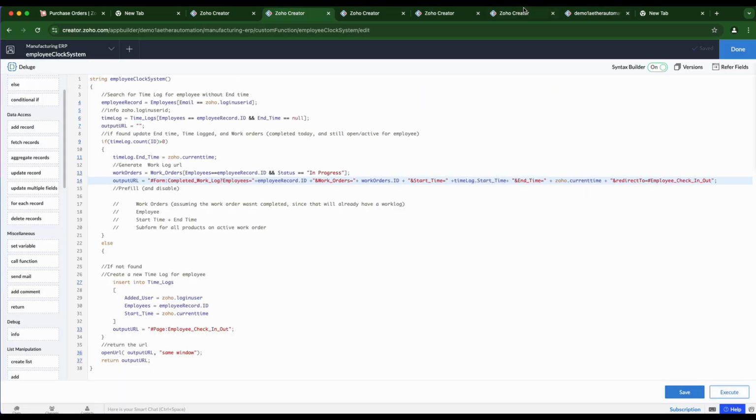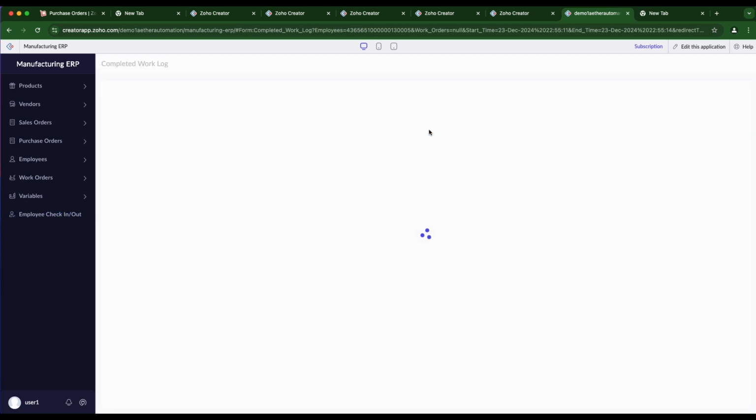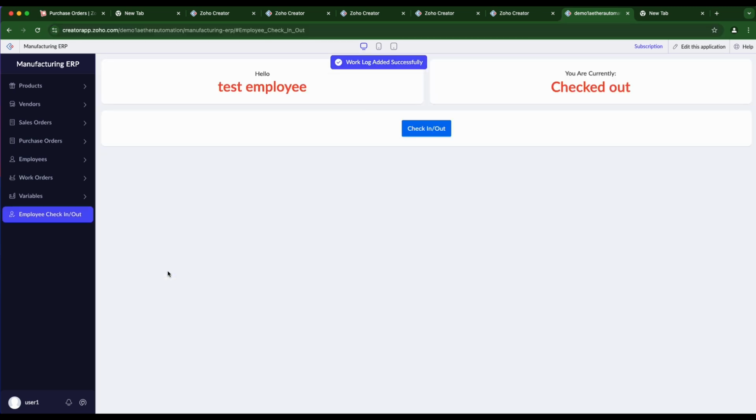So now when I go to this page, I'm currently checked out. I'm going to click check in. Boom, I'm now checked in. Now when I go to checkout, it redirects me. I don't have any products, but we can see that the redirect to is to this page. So I'm going to click submit, and it brings you right back to this page telling me I've checked out.